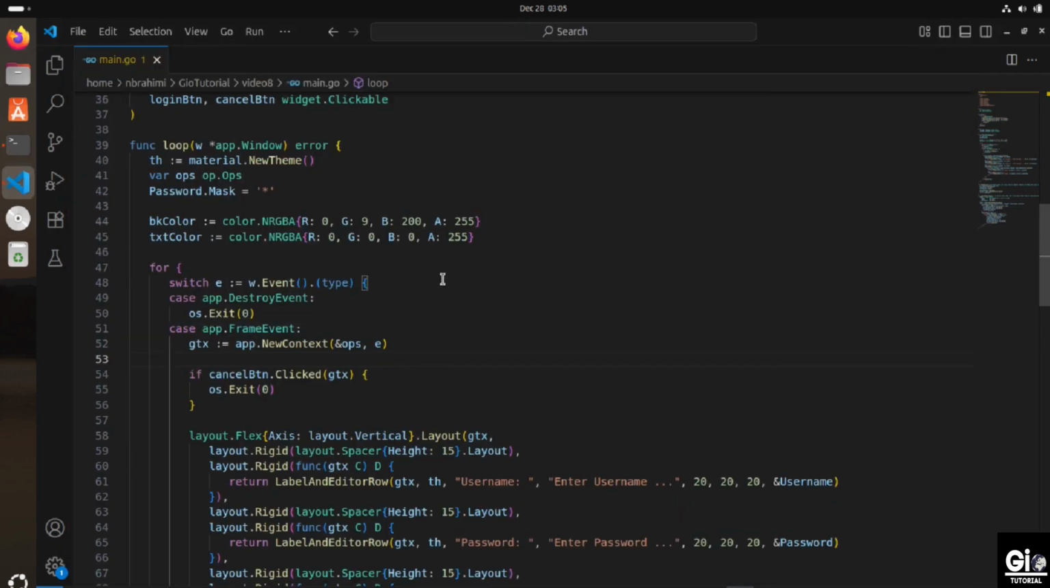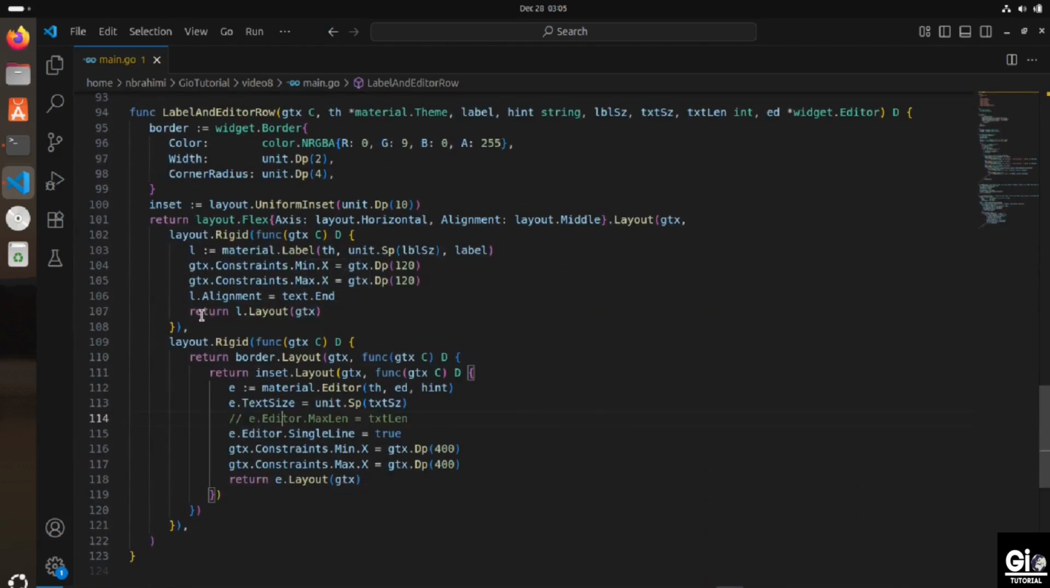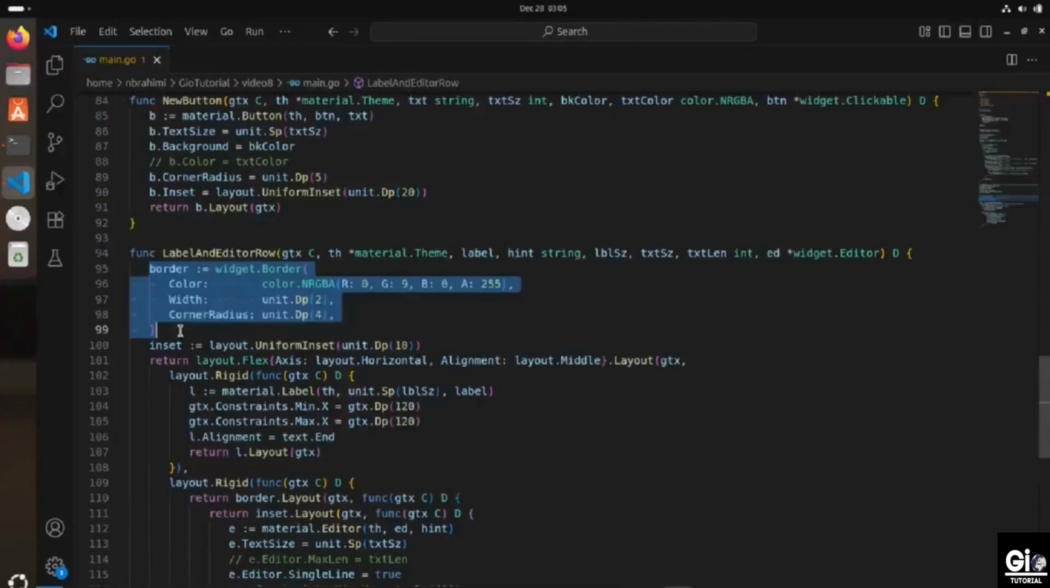I will implement a new way to set the borders of the editors now. In the previous video, the editor border changed color when it had the focus. This time I will add other colors: when there is an error in the number of characters in the editor, and when everything is fine and we will be able to click the login button.